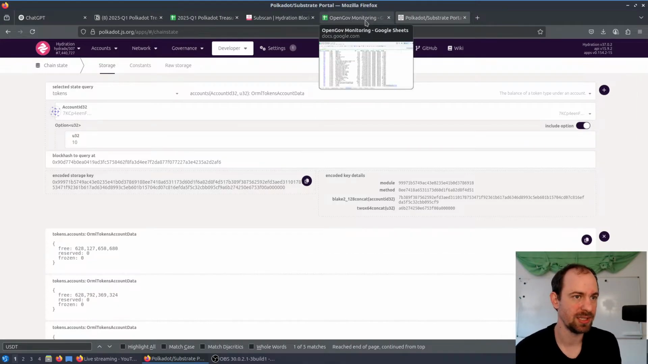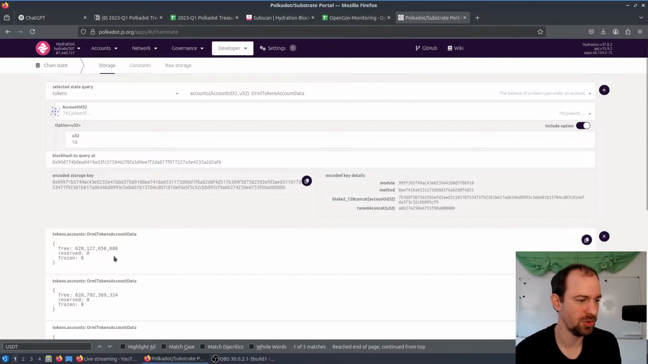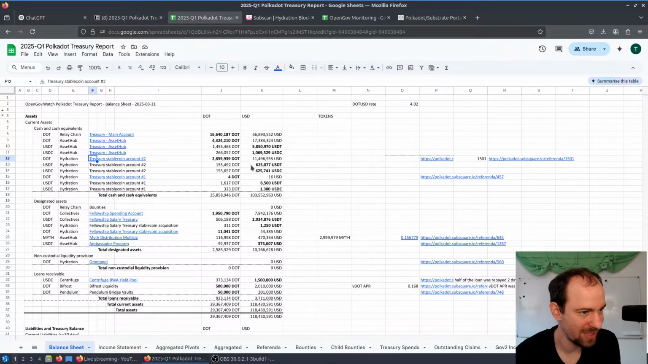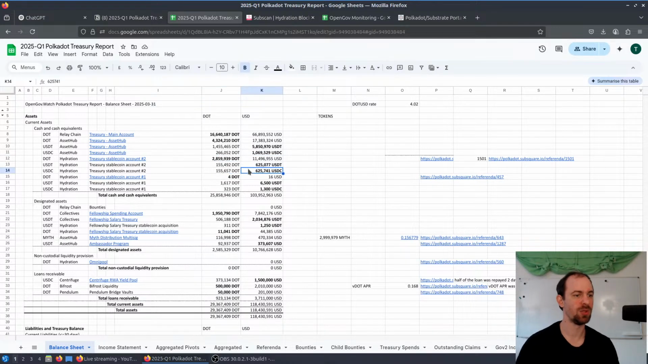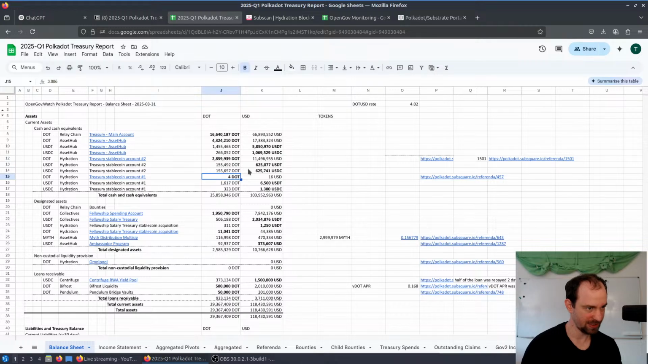So then you take those values, you apply the proper decimals. For USDT and USDC, it's 6 decimals, and for DOT, it's 10 decimals. You take those values and you enter them here. This is what we did, and so we have the balances on that account on that day, right? That's the one thing I did.